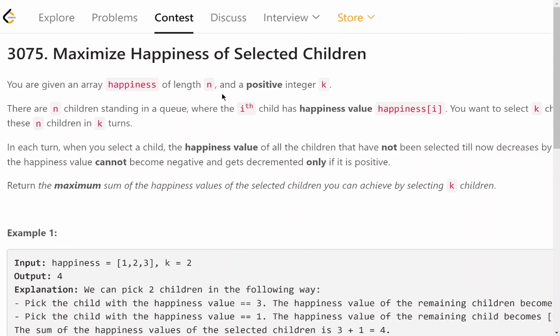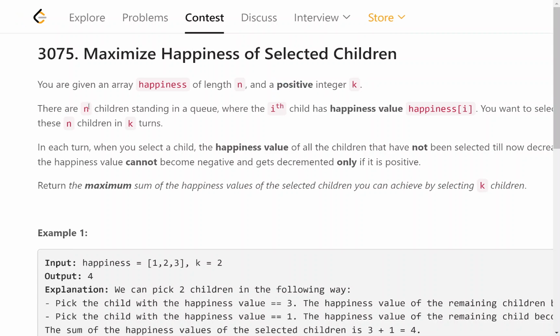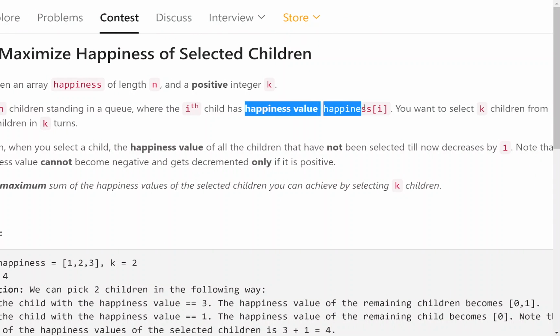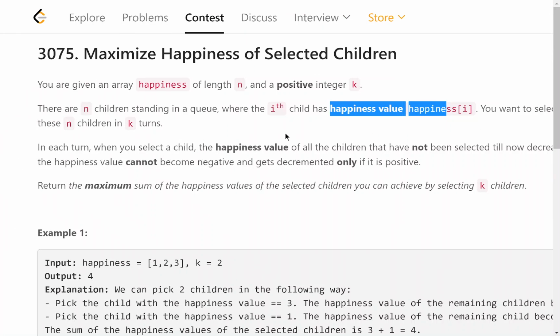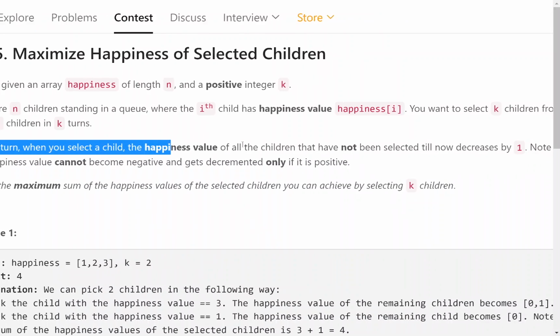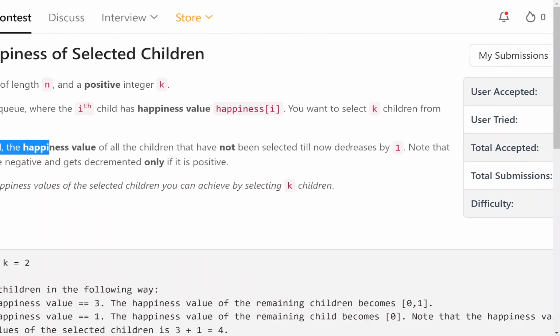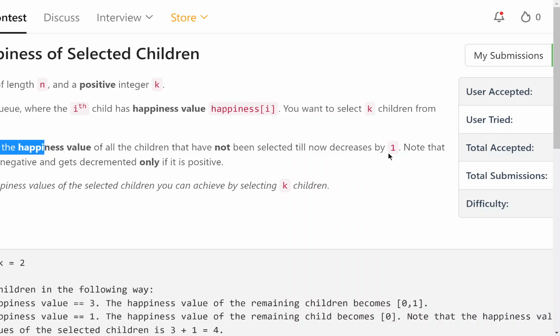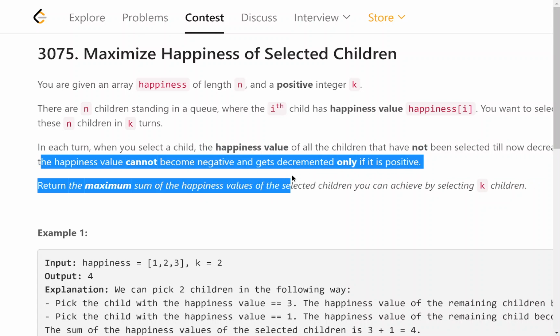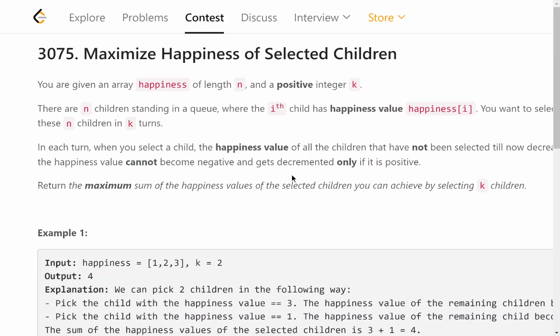selected children. We have been given an array happiness of length n and a positive integer k, and there are n children standing in a queue where the ith child has a happiness value of happiness[i]. You want to select k out of these n children in k turns such that in each turn when you select a child, the happiness value of all the children that have not been selected till now will decrease by 1. Note that the happiness value cannot become negative. Basically, if it is equal to 0, it will just remain 0.